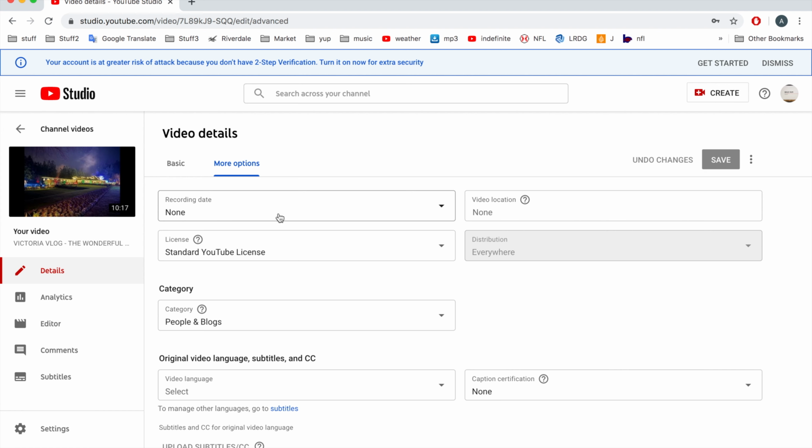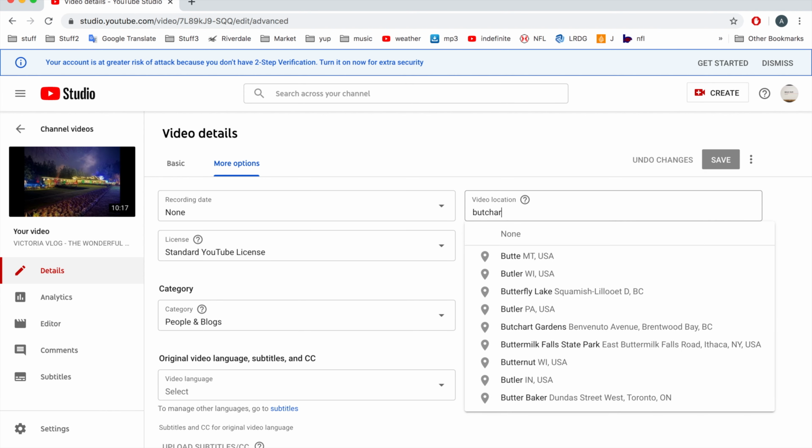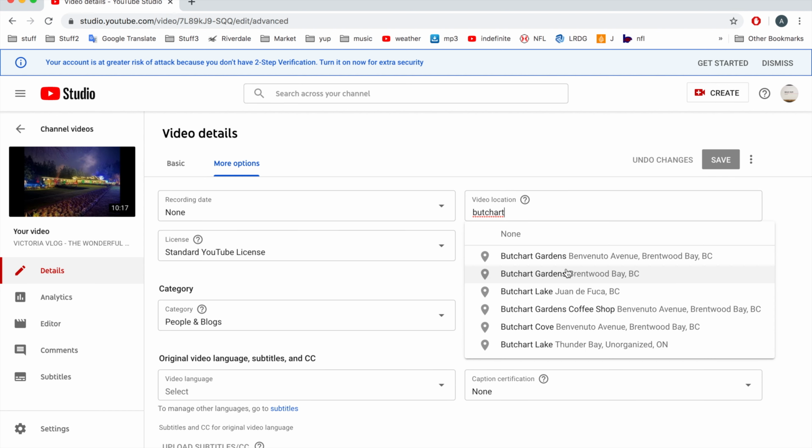Right next to the recording date, you have video location. So I'm going to update that here because I don't have any video location here. You can also update your recording date as well, but I'm more interested in the video location. So I'm going to change the location to Butchart Gardens because the video was taken at Butchart Gardens. Let's just type that in, B-U-T-C-H-A-R-T, Butchart Gardens. There you go. This one or that one, either one of them works. So I'm just going to go with the first one.